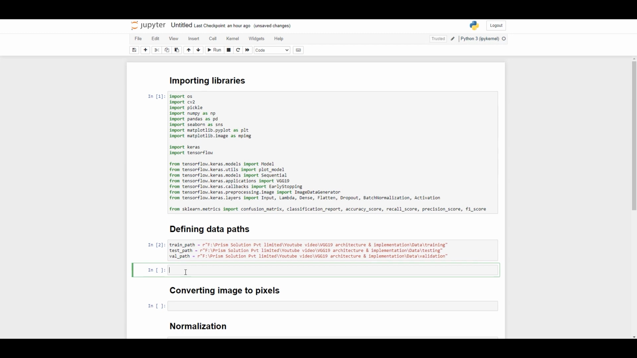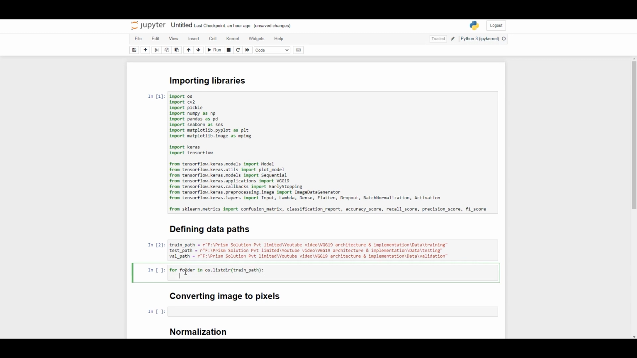Let me visualize some images from these folders, and for that purpose we need to write some code here. Let's check the train path first. Actually, every folder contains three categories like grade 1, grade 2, and grade 3, and that's why we need to connect this folder like that.